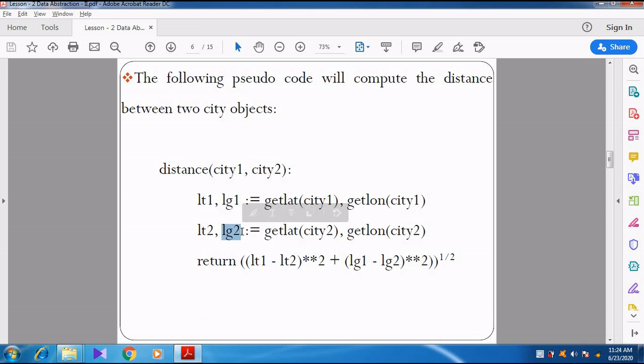Can you understand, students? So now they are returning the value. How are they returning the value? LT1 minus LT2 to the power of 2 plus LG1 minus LG2 to the power of 2, and then we are taking the square root. So some calculation here they have done for calculating the distance between the two cities.